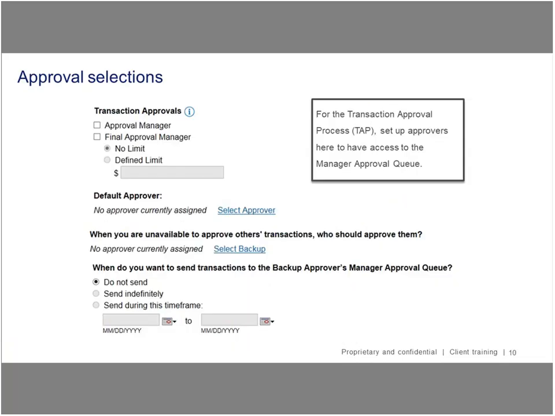And then scrolling further down the screen, you have some additional options. If this person is going to be a manager or approver, and they'll be approving transactions, if that is part of your process, you will need to set them up here as an approval manager so that they'll have access to that manager approval queue. You can choose either approval or final approval, depending on what your process looks like. And if you have the final approval manager selected here, you can also define a limit.